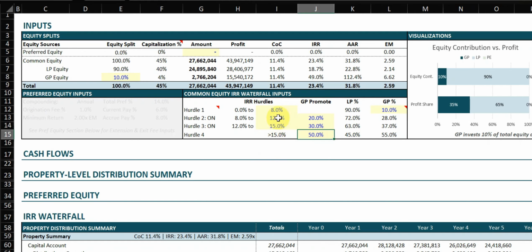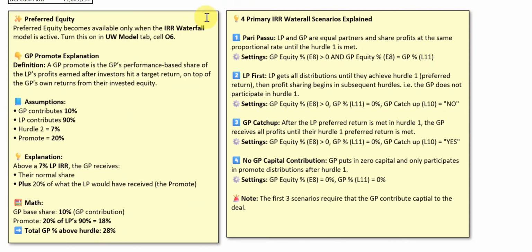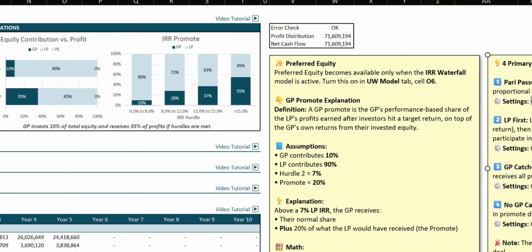The other thing I'll mention is that the GP share of the deal in hurdle 1, we have it set for 10%. We're going to cover 4 different IRR waterfall scenarios where this is used and or not used. I'll show you over here. These 4 waterfall scenarios are outlined. So I have an explanation, a definition, and then how exactly you set the settings to achieve this type of output. But we're going to cover each of the 4 waterfall scenarios right now.